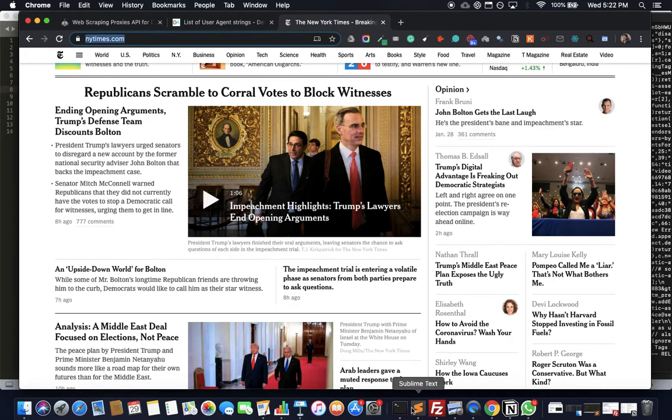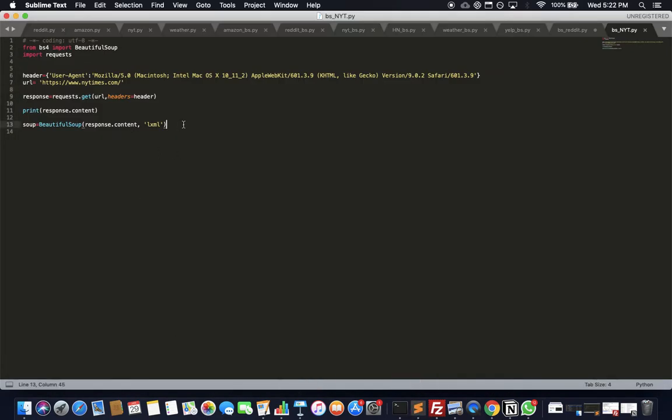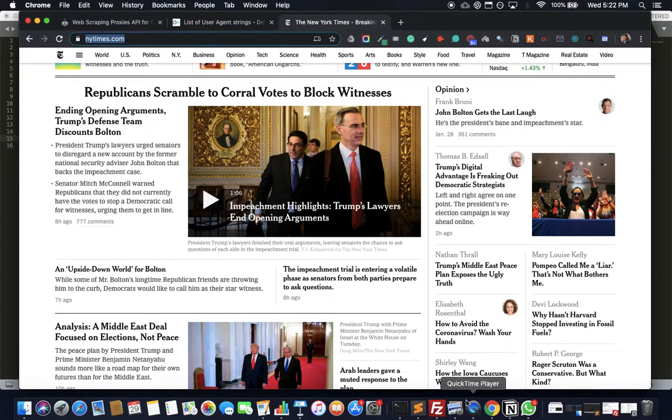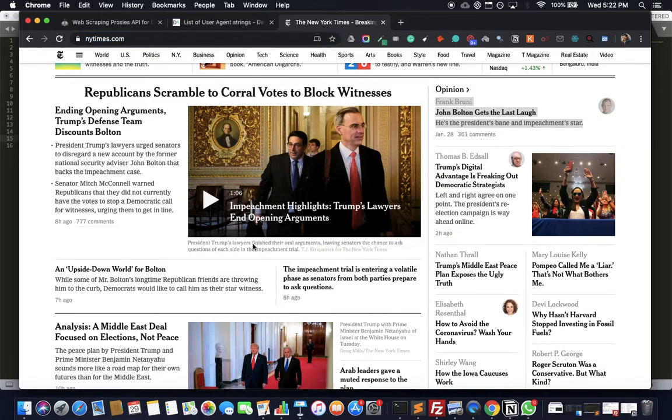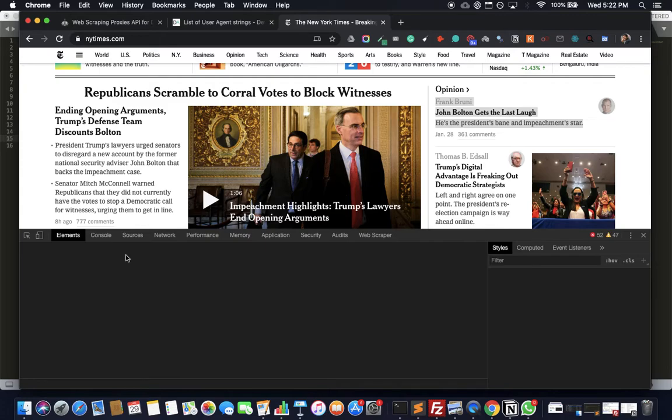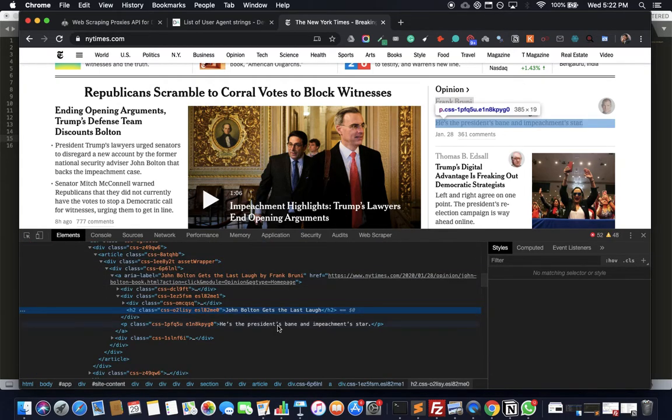All right, so now we are getting that. Now let's quickly get into getting the soup operations going, which is the web scraping operations. So if I were to do that, I'll open the website here. Let's look at this whole thing about John Bolton. Inspect, and opening the Chrome Inspector is a godsend for this.